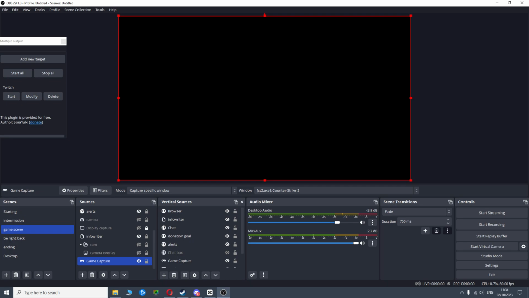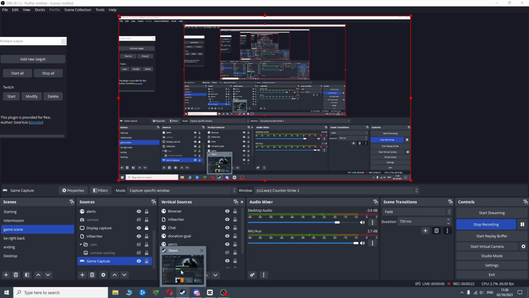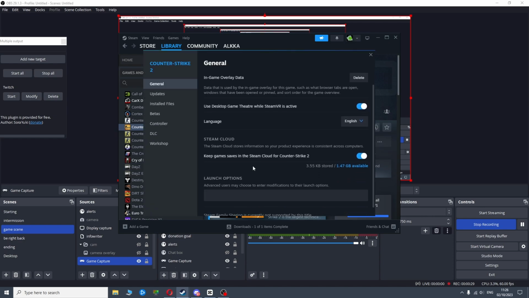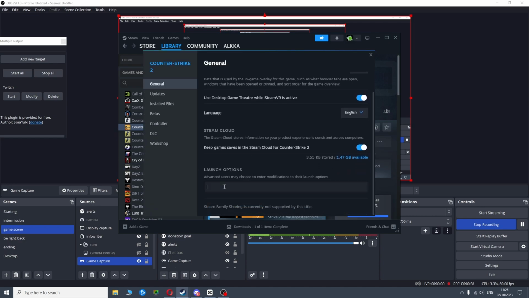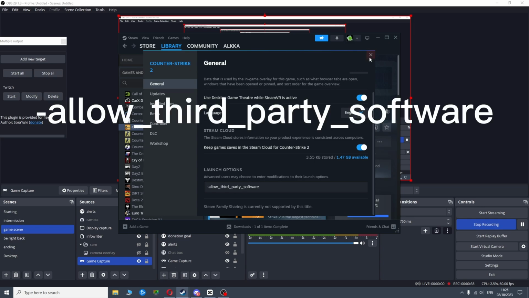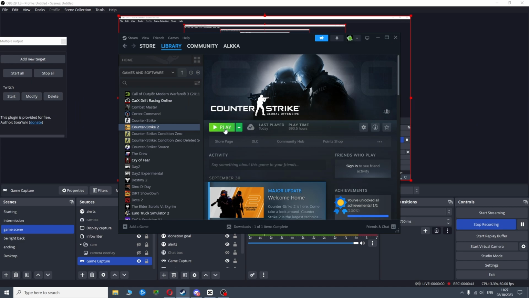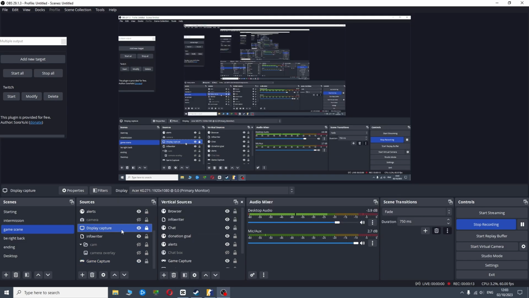So basically, all you have to do is open up your Steam, head over to Counter-Strike 2, press your mouse right button, click on Properties, scroll slightly down, and you will see Launch Options. And all you have to do is put this command, which I'll show you on the screen right now, which is allow third-party software.